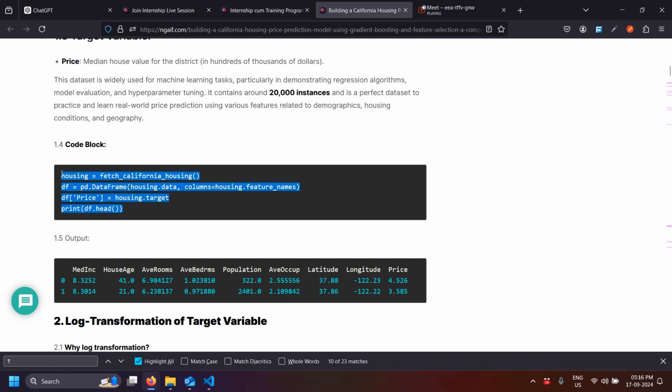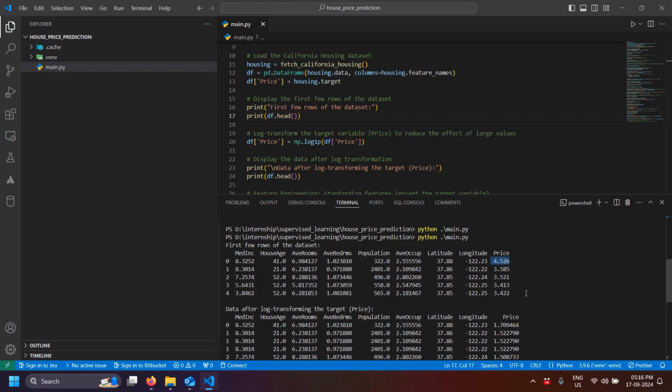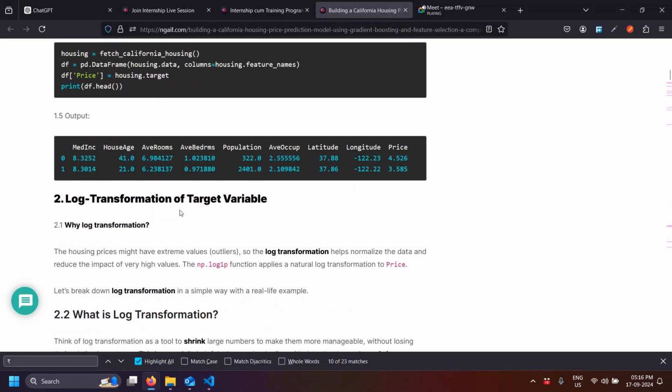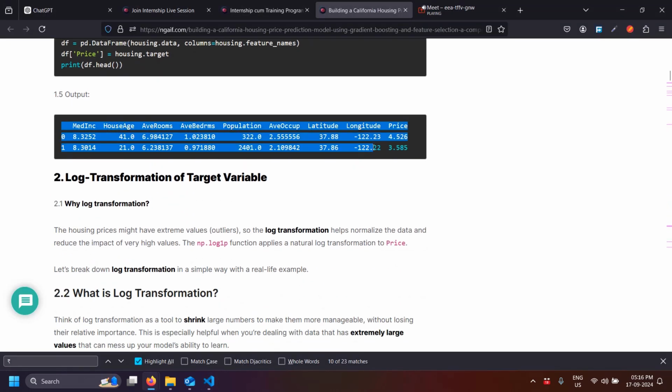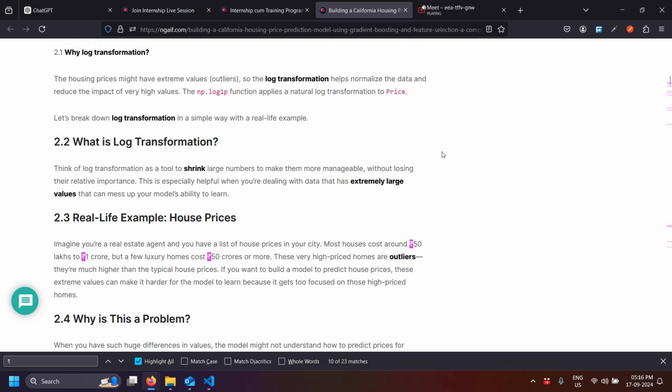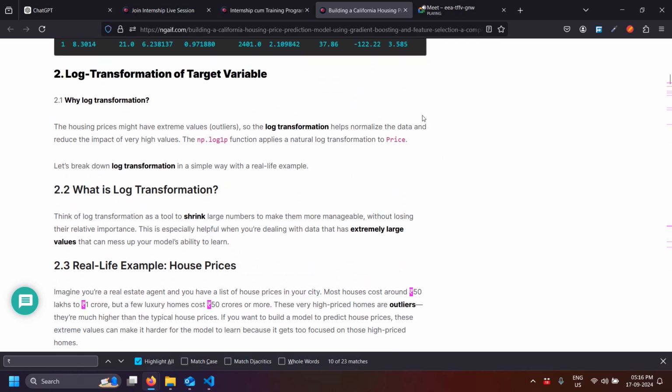So this one is easy. I told you what it will do is fetch the first few rows and then print it, and this is the output. Simple. And I have included the output also in this article. Now let us move on to some basics and see what exactly is happening, and let us see what is log transformation.